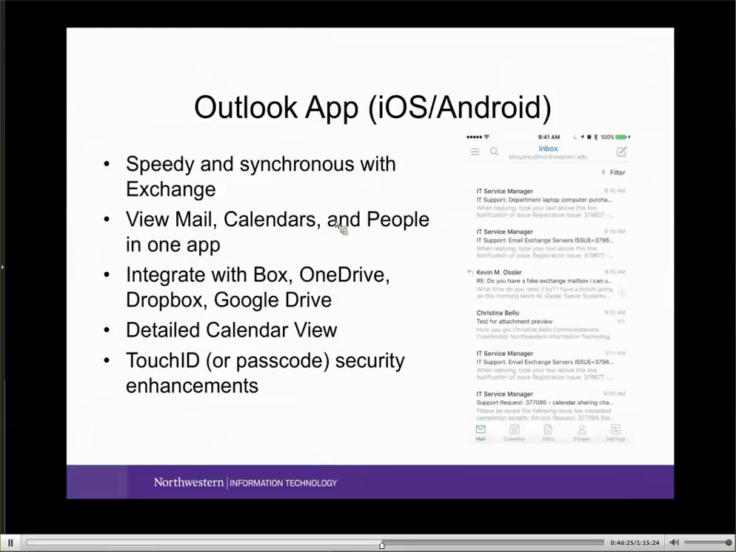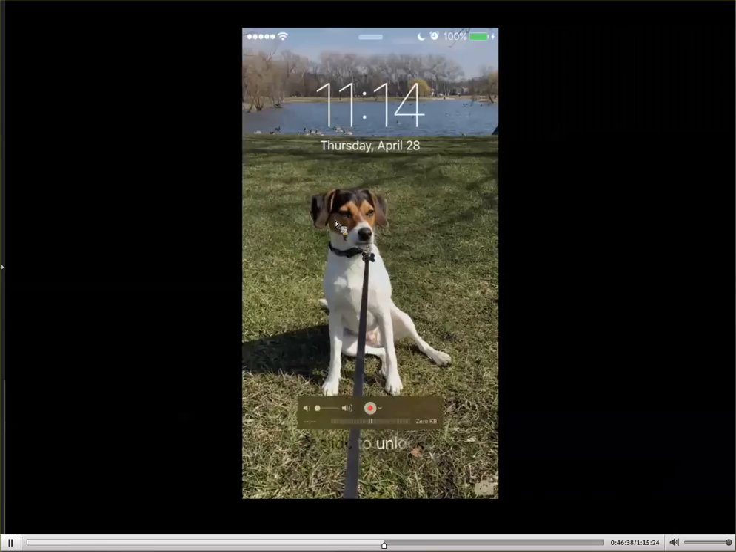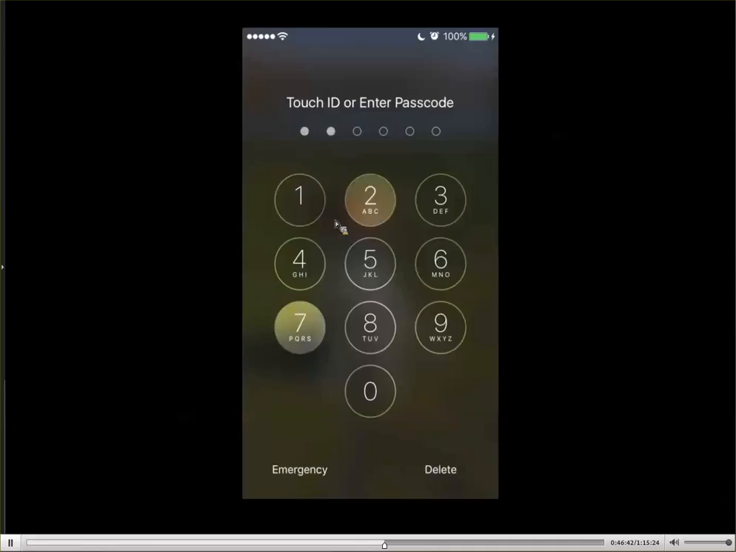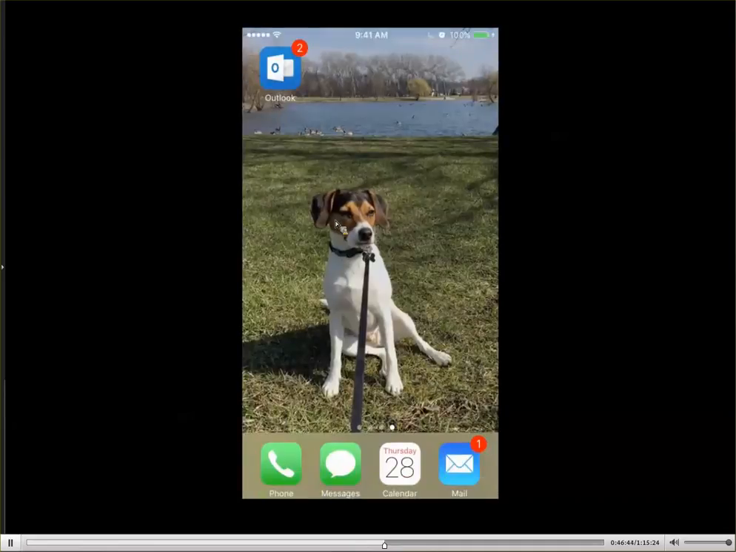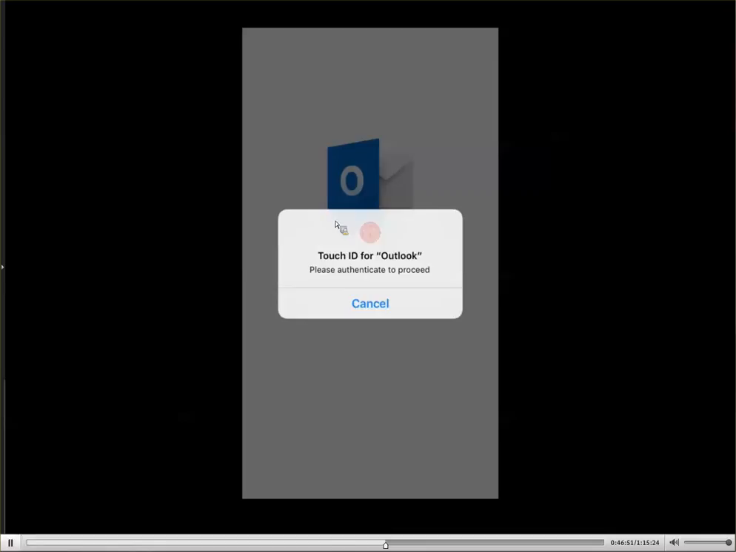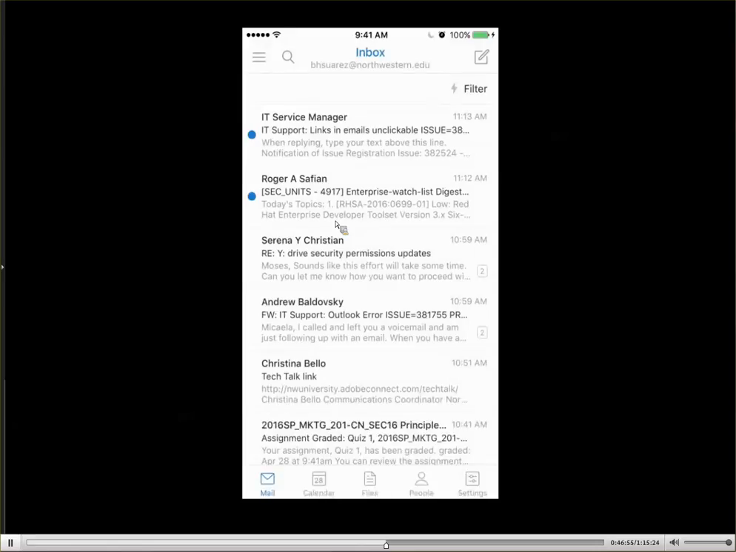So the Outlook app. This is something I told Christine I have to show, because this is probably the best thing that Microsoft has come out with for the iPhone in a long time. I'm going to scroll over to my phone here, and you can see my dog, Rocky, who made another appearance in the Tech Talk. The Outlook app looks just like the icon for all the other apps, and I'll click on it. It does require security. My Touch ID doesn't seem to be working today, so now you all know my passcode.